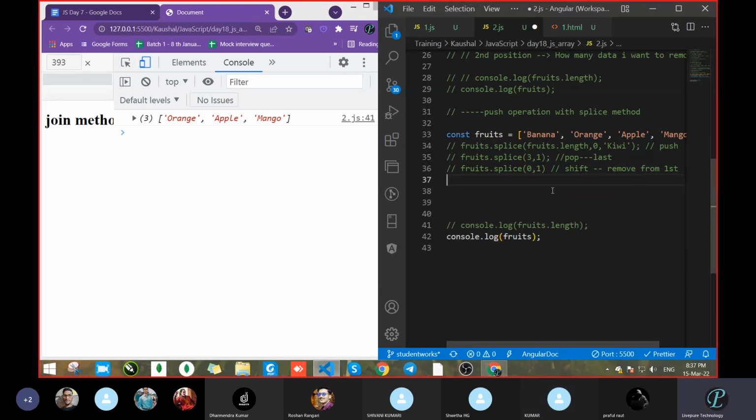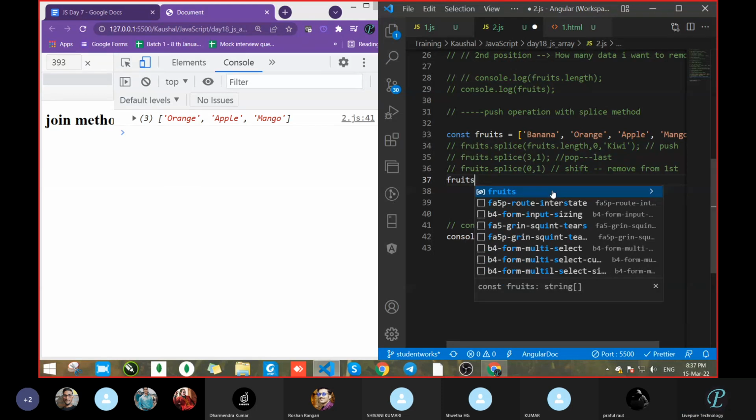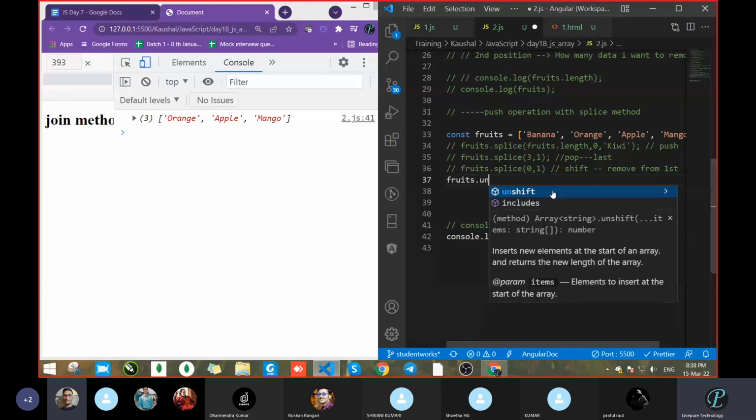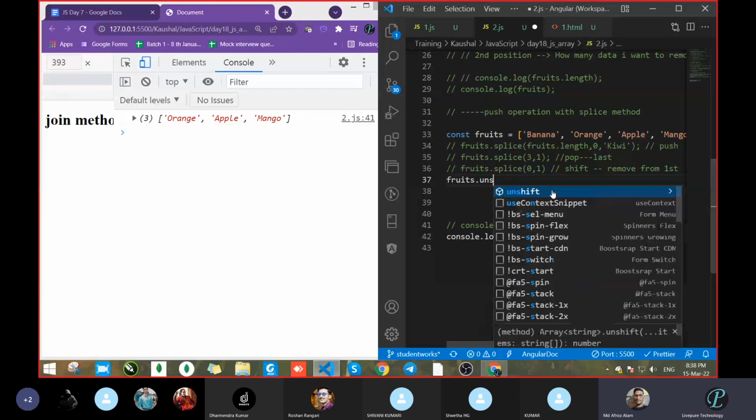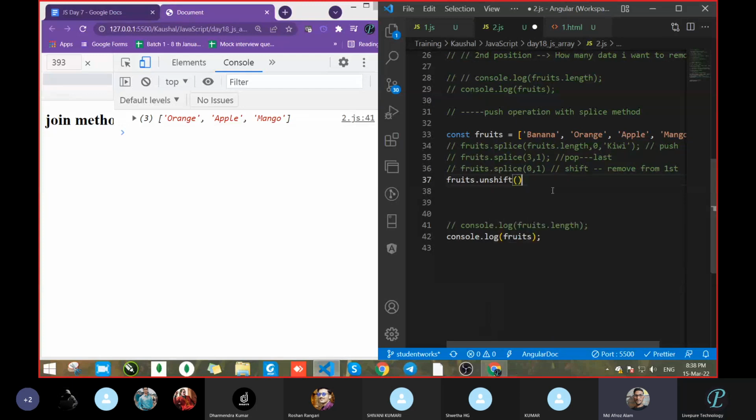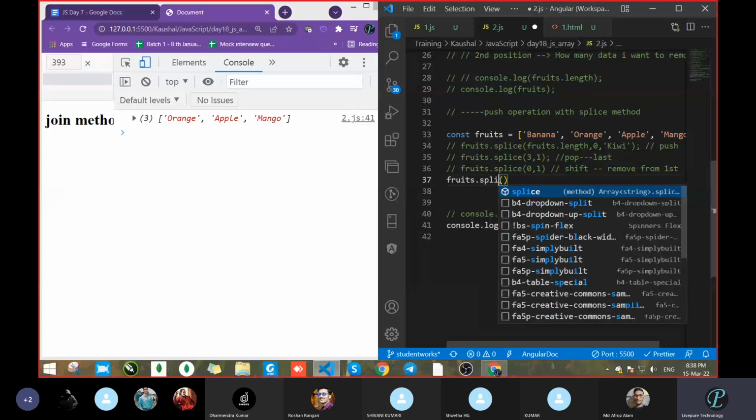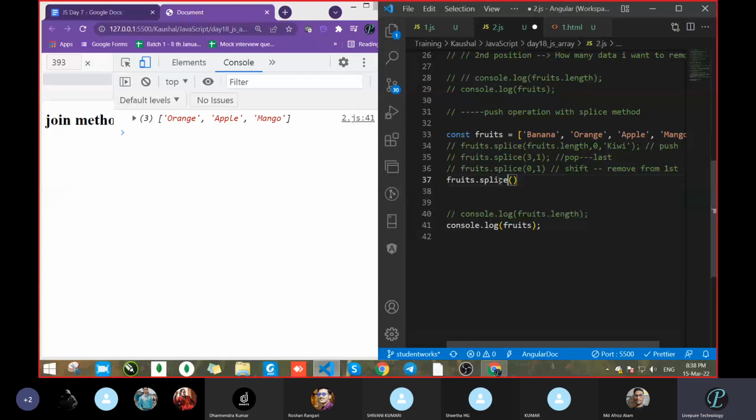What was the method? Unshift is pending. Splice. Who has this method, unshift? 0, 0. Tell me, unshift means what? Add the data at the starting, at the beginning, at the first position. Correct.